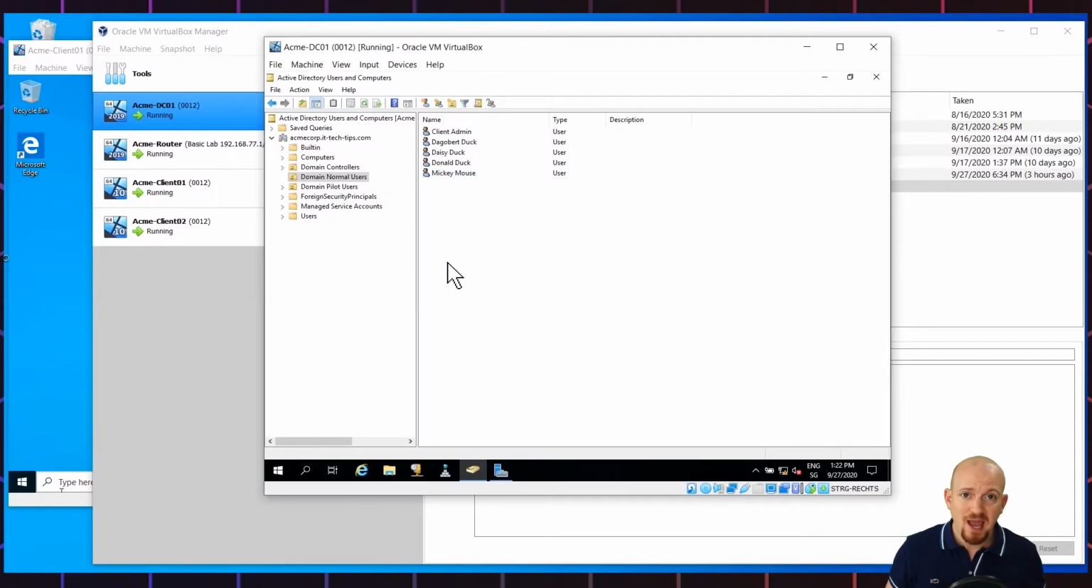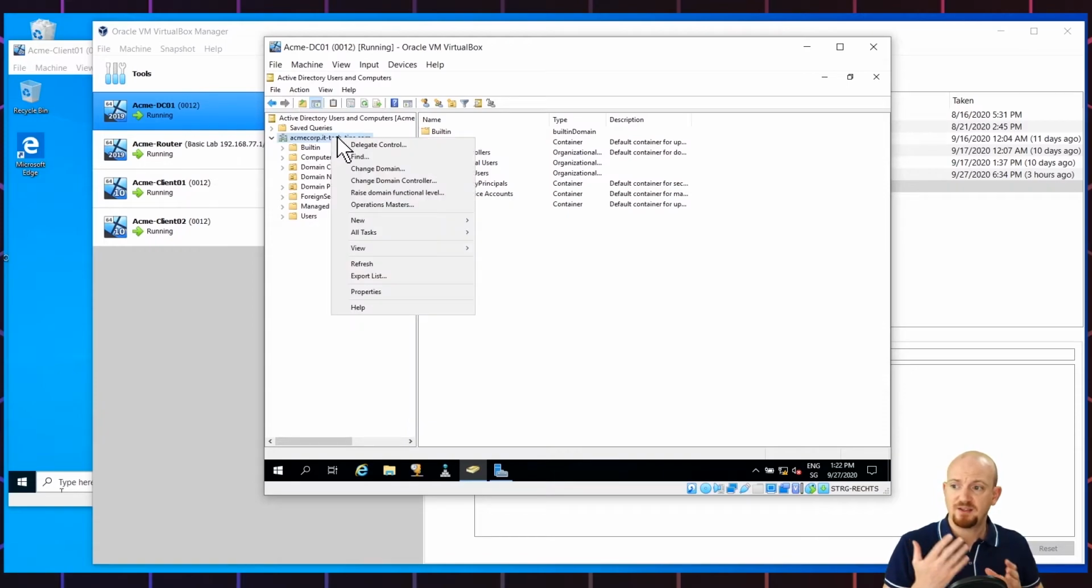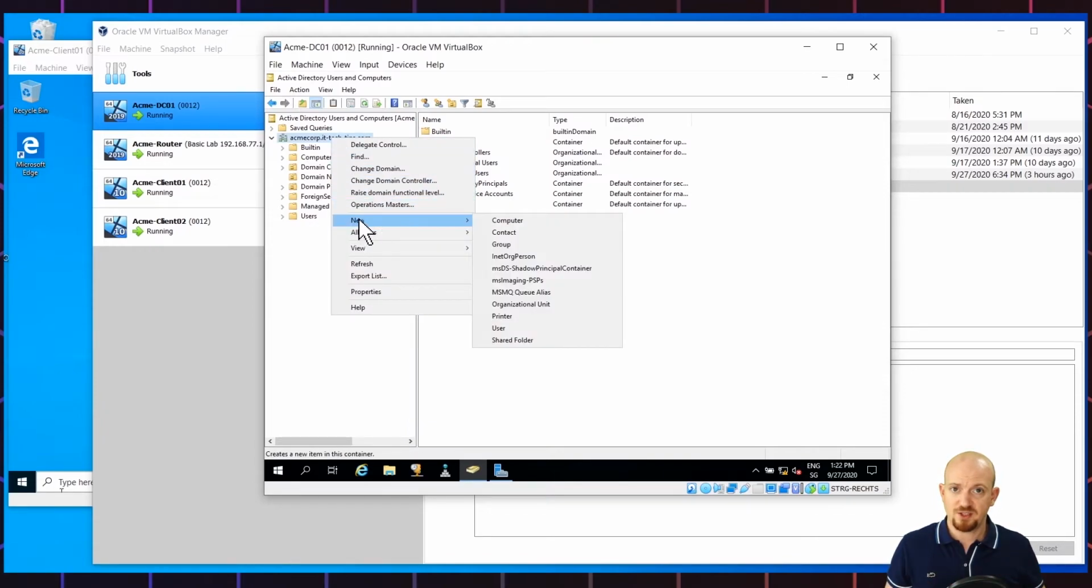Great. Now that we have that, we can create an organizational unit for the normal groups and an organizational unit for pilot groups. An organizational unit is a way we can organize stuff, users, groups, computer accounts in an Active Directory. So right-click on the domain in the left side of the window and select New Organizational Unit.